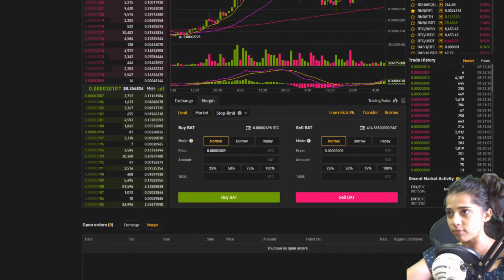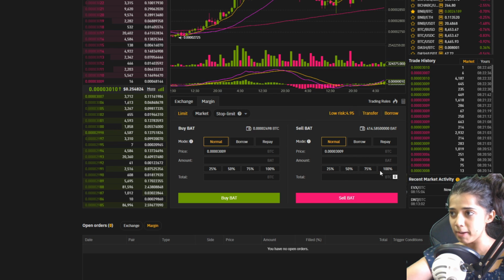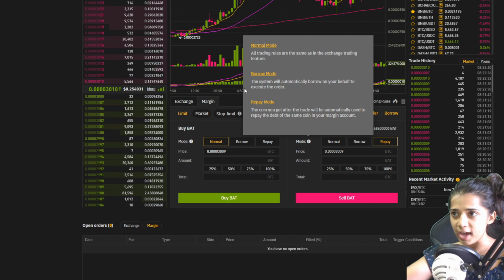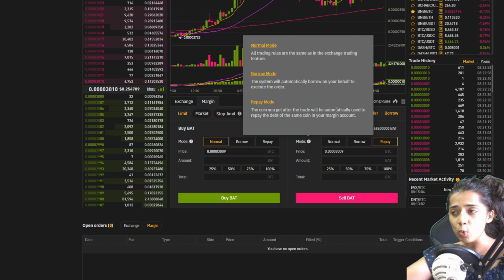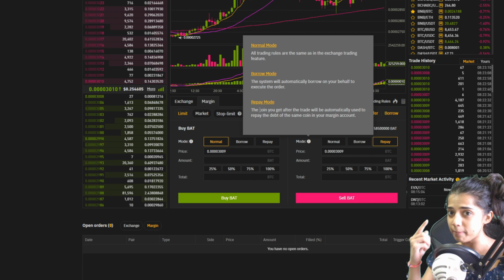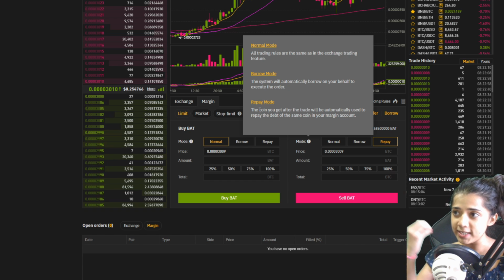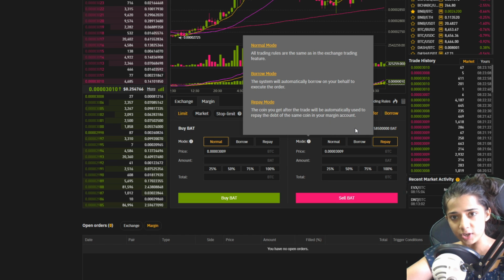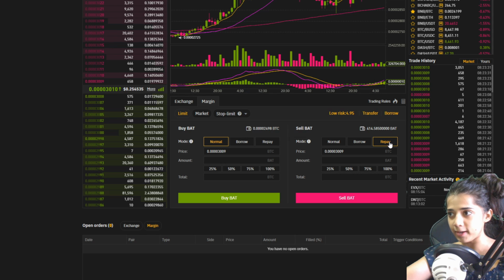So what I'm going to end up doing over here is while selling my BAT, I'm going to hit that Repay tab. And what Repay essentially means, if you go onto that exclamation mark near the mode and look at the Repay mode description, it says the coin you get after the trade will be automatically used to repay the debt of the same coin in your margin account. So what is the coin that we get after we execute this trade? We get BTC back, right? We're on the BAT BTC pairing. So the BTC that we get back will be used to repay the debt of the same coin in your margin account.